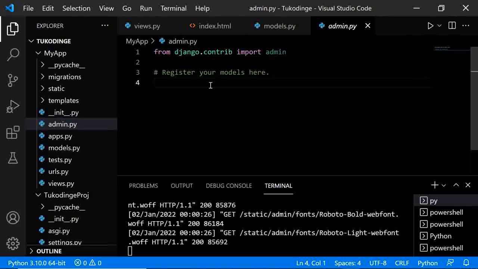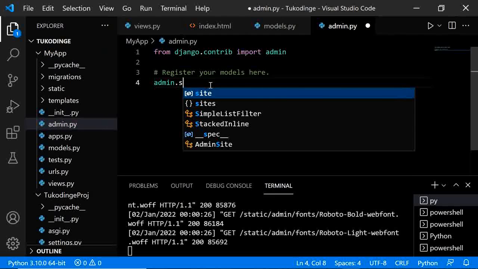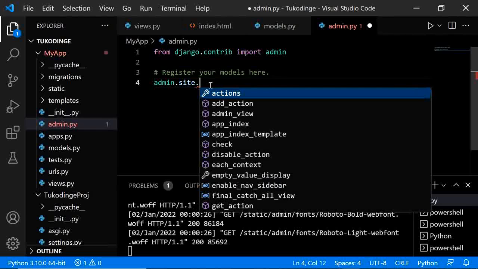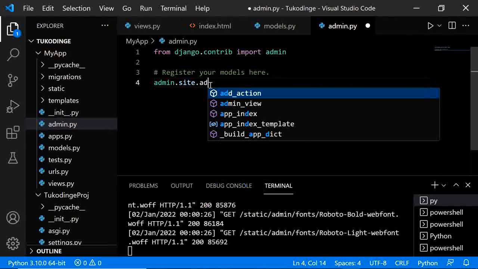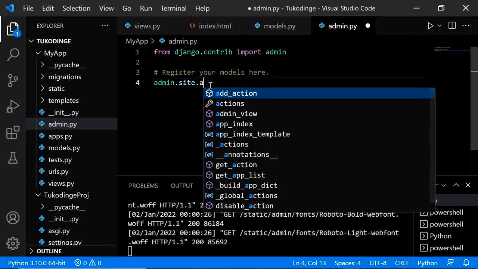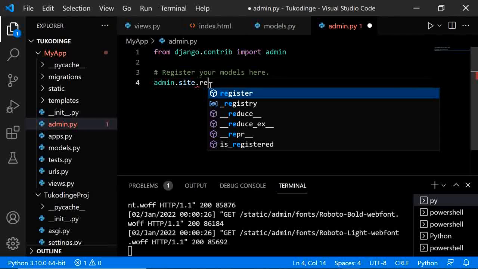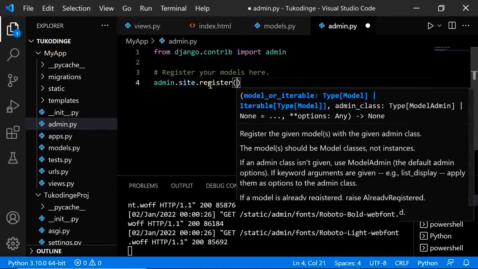So we'll say admin.site, right, dot add, okay, admin, what is this function? I think my brain is getting tired. Admin.site.register. Okay, and this time we're registering our model student.